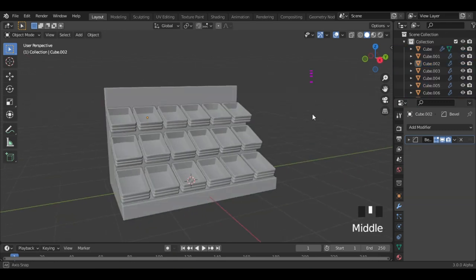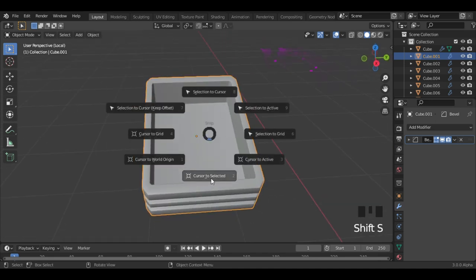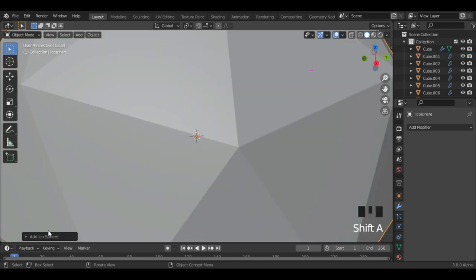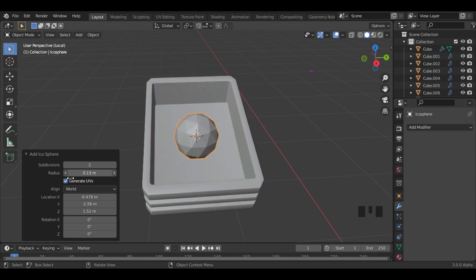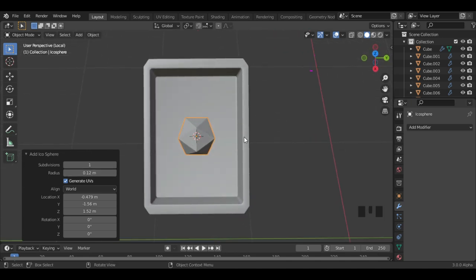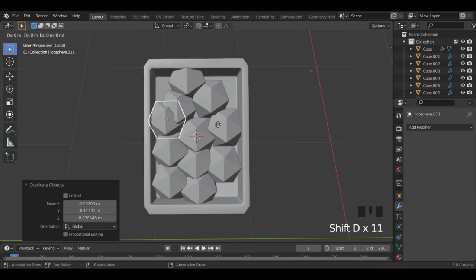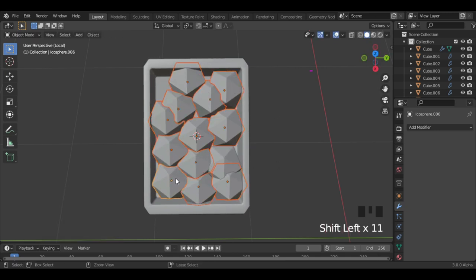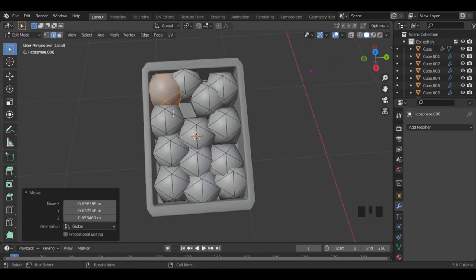Select a basket and press slash, which hides any other objects and focuses on the selected one. Add an ecosphere and turn it low poly. Now duplicate and arrange it randomly. Shade them smooth and arrange one more layer under it.